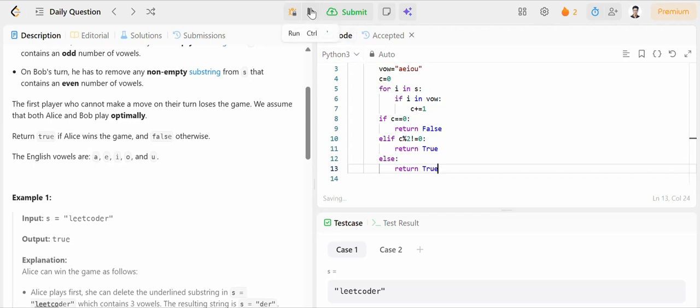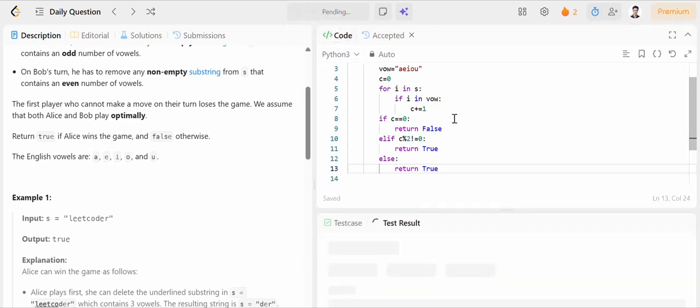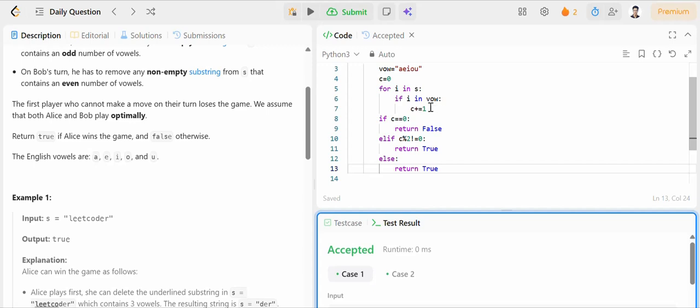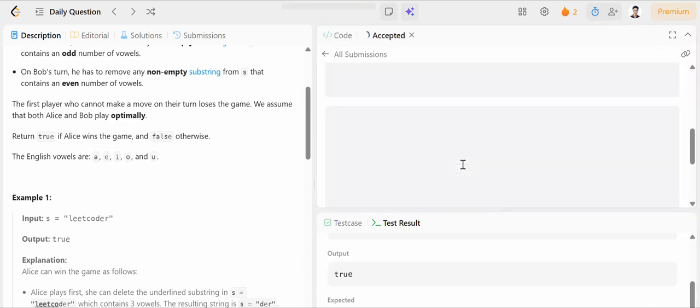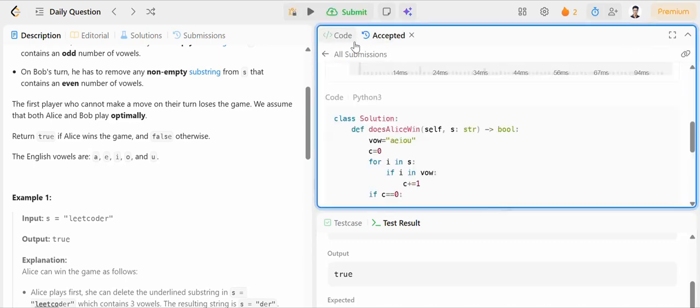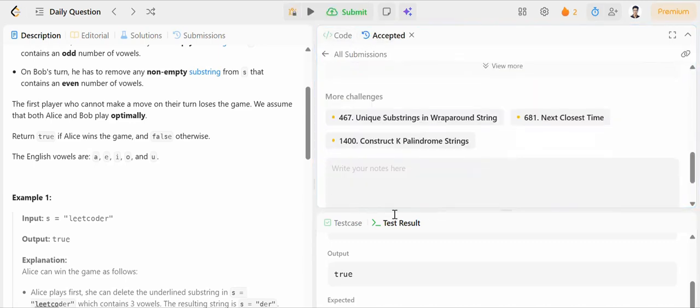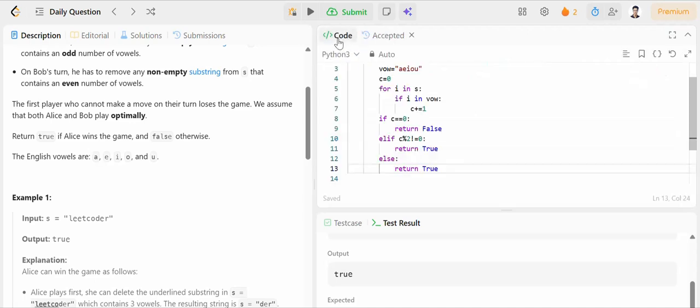Let me run this program. It's passing all the sample test cases. Let me submit. Yes, it is passing.